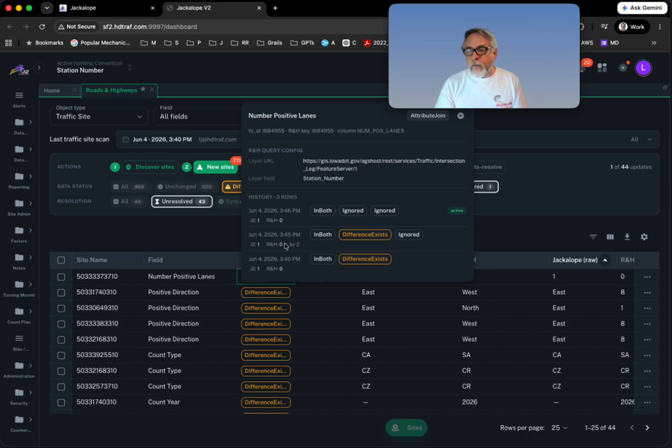And the exception I mentioned earlier was about a blank or a null. A null will not override a valid Jackalope attribute, but a 0 will. A 0 is not a null in our opinion, in the way the code works. So if we had synced this, our Jackalope site would have had 0 lanes in the positive direction, which probably isn't correct. I don't know.